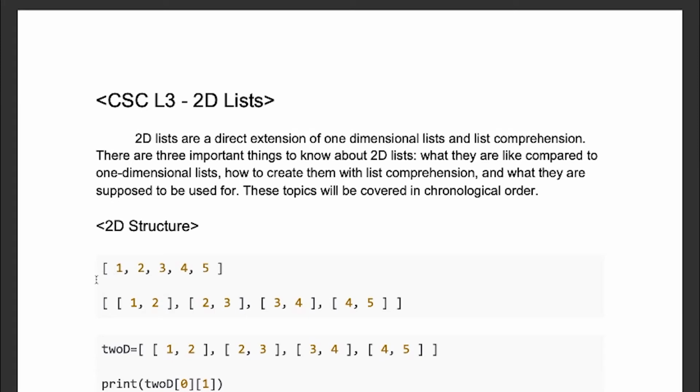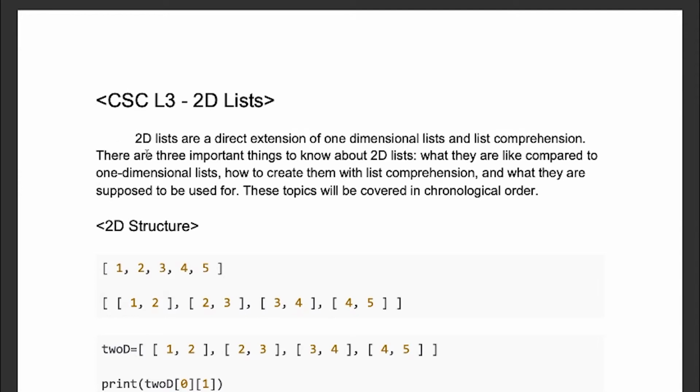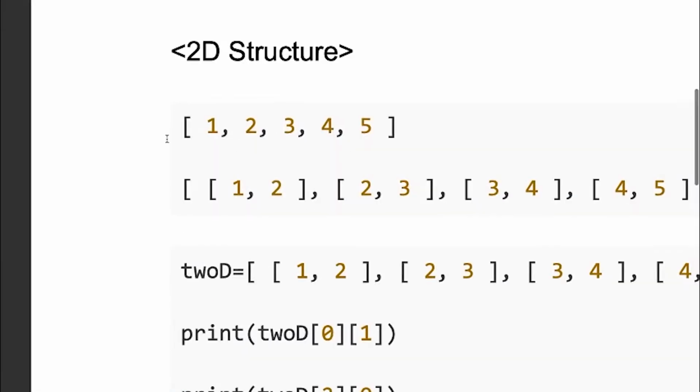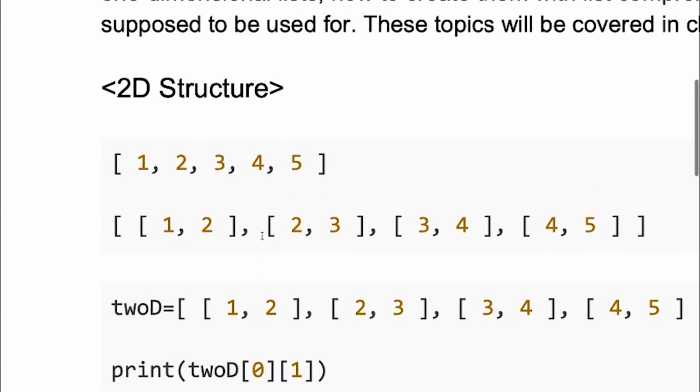So over here you can see the actual structure of a 2D list compared to the structure of a 1D list. So you guys learned about 1D lists, right? This is what a 1D list looks like, and this is what a 2D list looks like. So 2D lists are called 2D lists merely because inside of one list you have smaller lists. So it's just a list inside of a list.